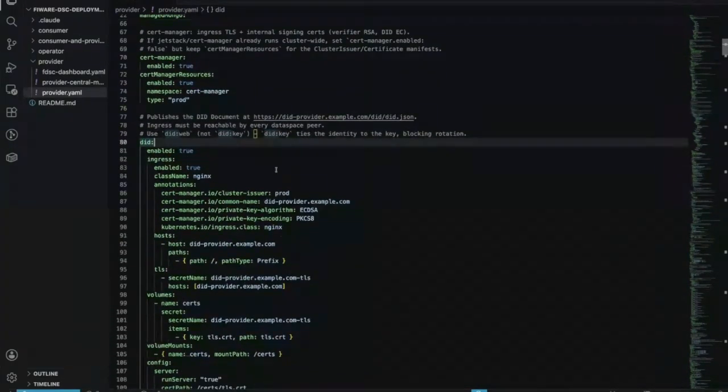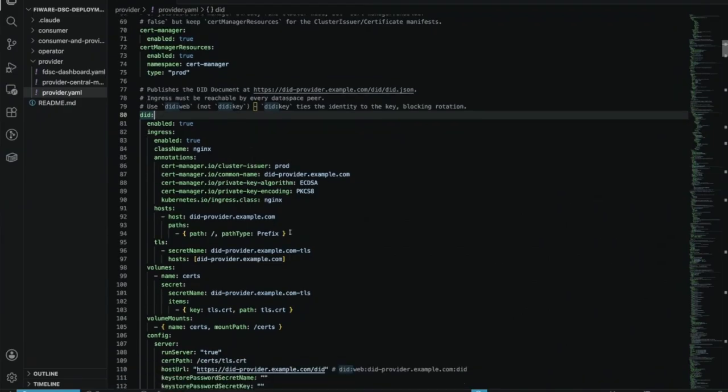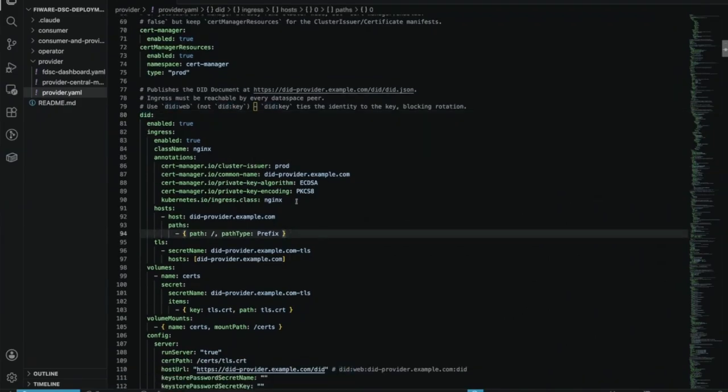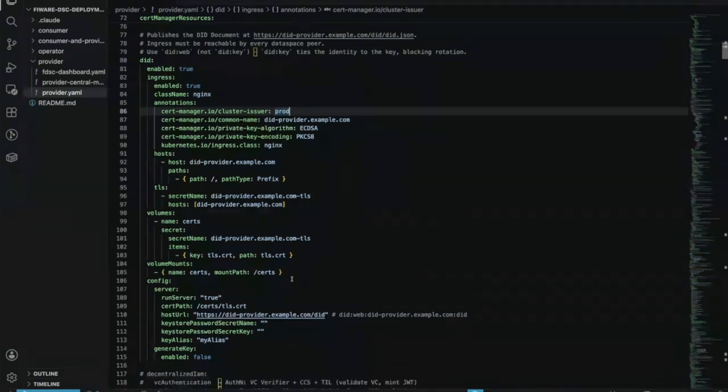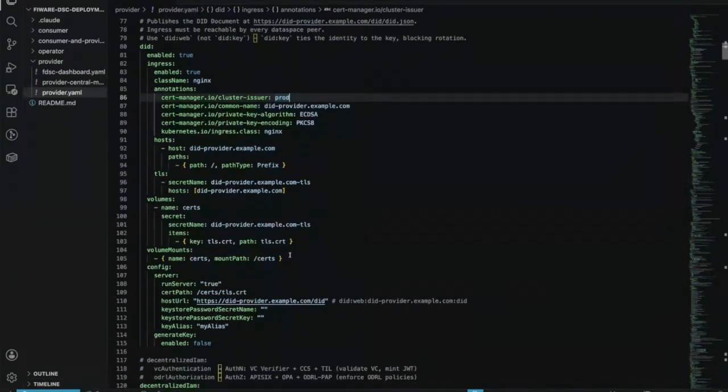Then we have the configuration of the DID. So this is the server that is serving the DID document. As you can see, we are using here Cert Manager for the provision of the certificates. And also we are using this certificate with a public and private key to be used in the DID document. So this is why we are mounting the volume with a certificate from the Cert Manager.